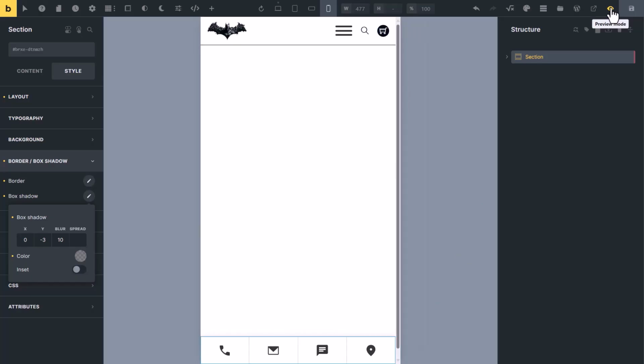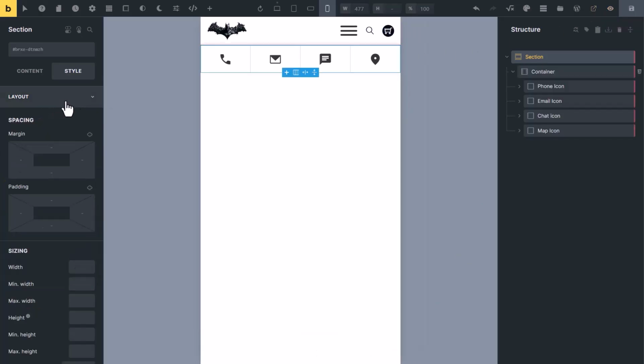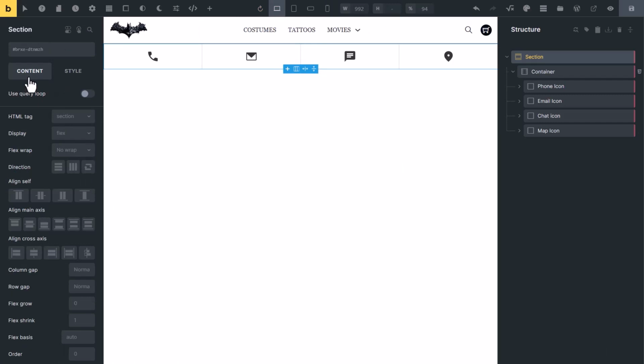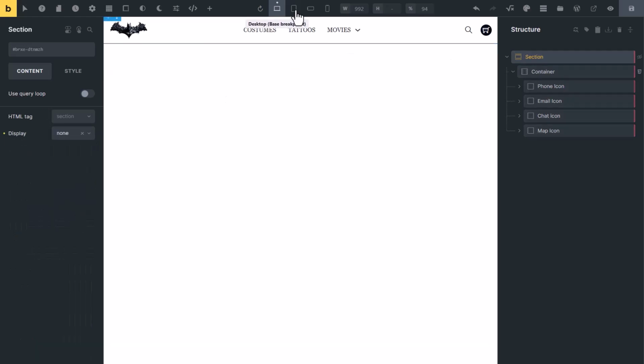After adding box shadow, go to the layout tab and find Z index and put here a big value so it will always be on top of other content. After this, let's hide it on desktop and tablet. In the content tab, here is a display option. You can change display option to none, so it will hide on all breakpoints.